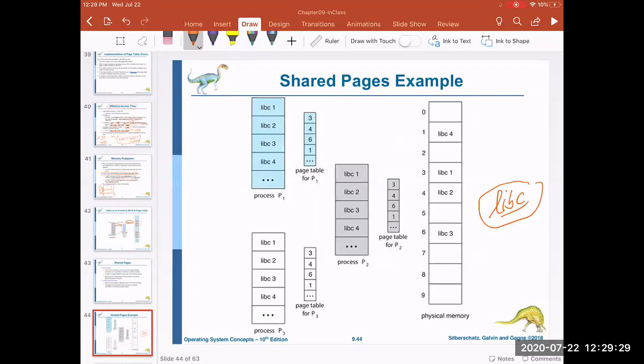So what is done? Let us suppose there are 3 processes, P1, P2, and P3. As I told you, the page table is per process. So every process would have its own page table. Each one would be trying to access the libc library file. How is it split?